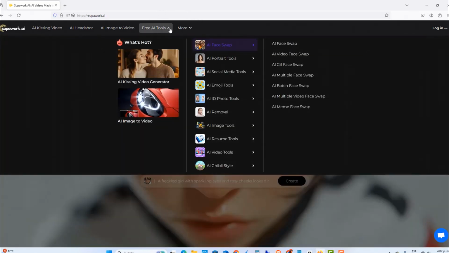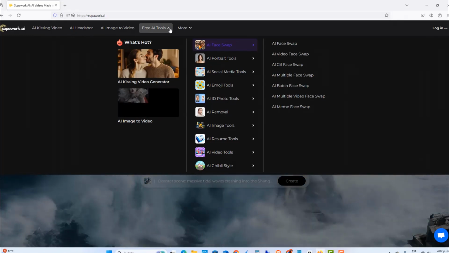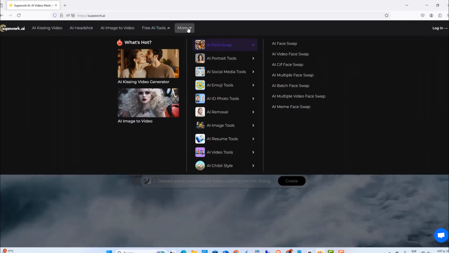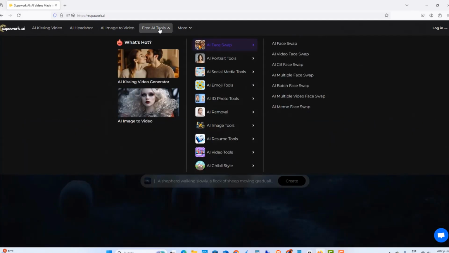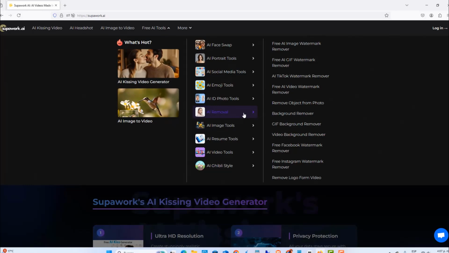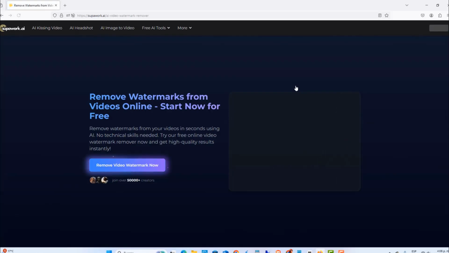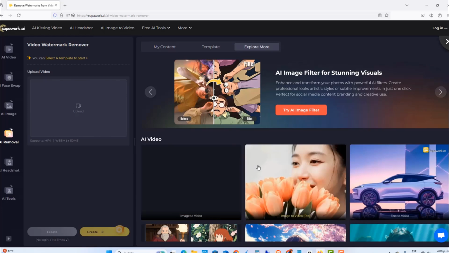Here in the menu, you can see all the tools of the site, from removing objects from images to adding Ghibli style to your photos. Today, we will use the Remove Watermarks tool. Using SupaWork is super simple.